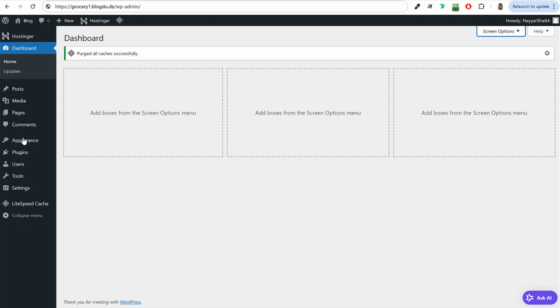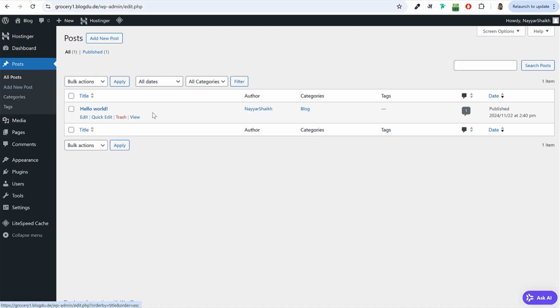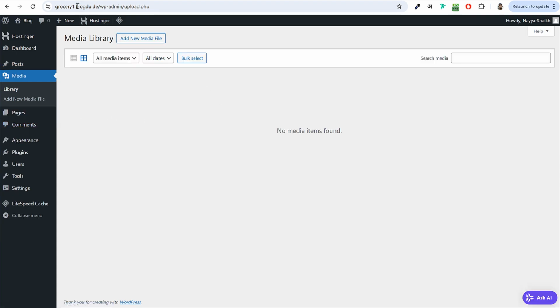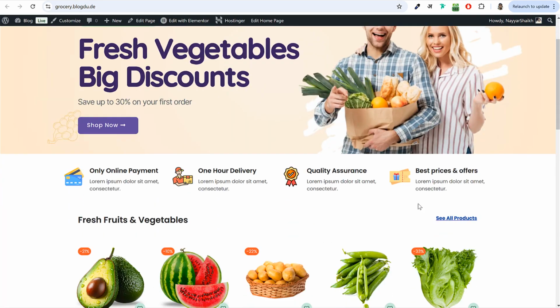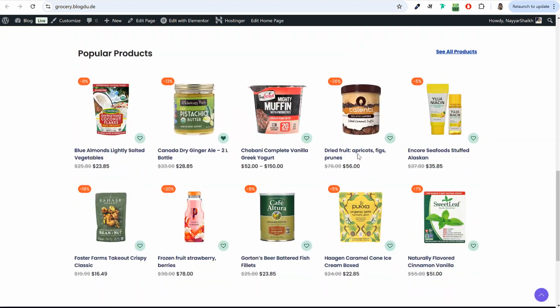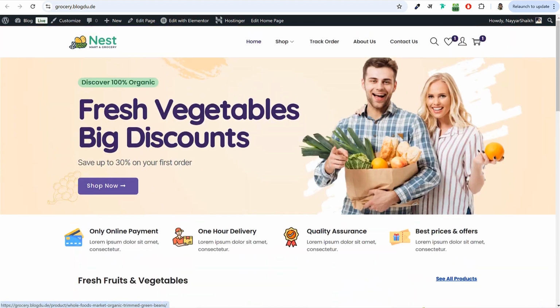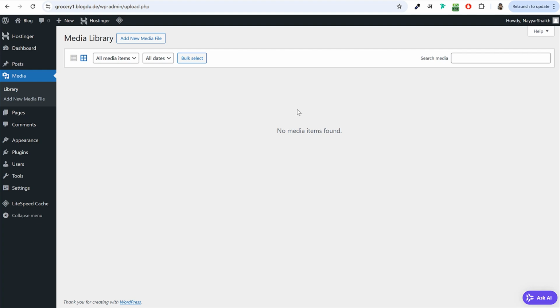Now at the left hand side, we have few more options. We have the post option, which obviously will be used to create different blog posts. By default, we have one blog post automatically created. This is a dummy blog post. Later on in the video, you can delete it and you can create your own blog post. Then we have the media option. Under media option, whatever media files you're using on your website, whether it's this banner, these images, product images, all these media files will be displayed over here. So you can manage them from here. If you want to upload new media files, you can click on this add new media file, or you can just drag and drop your media files over here.